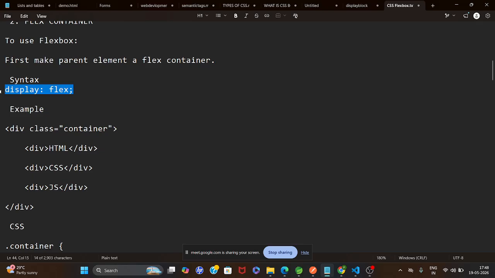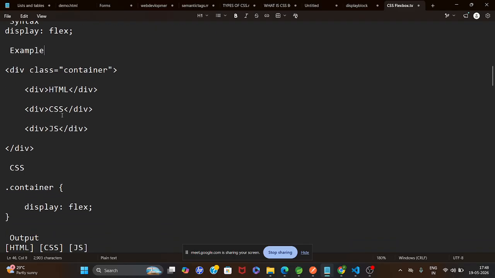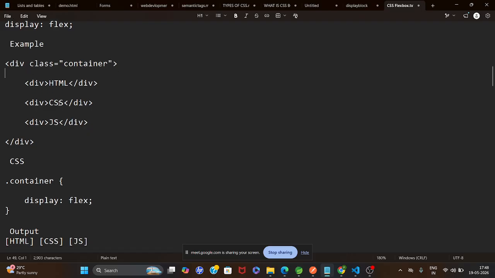If we mention flex, there will be proper alignment into the center, and it will give the elements in a row with proper spacing. So that is the use of this flex. So it looks good, right? Now let's see how the div is going to work.